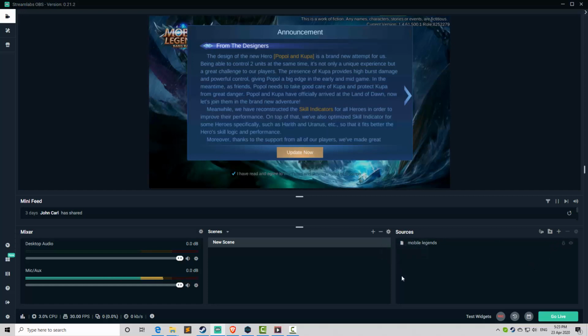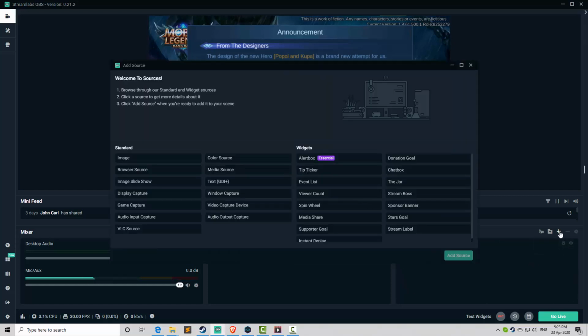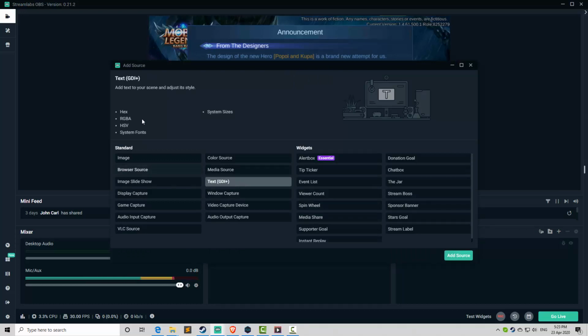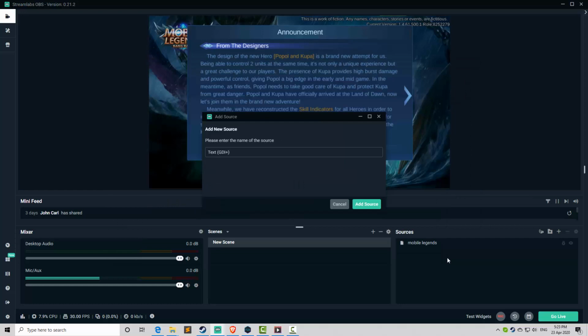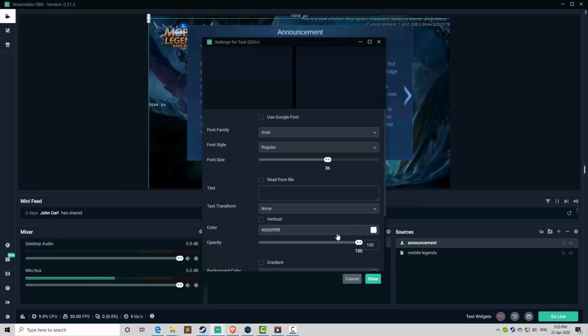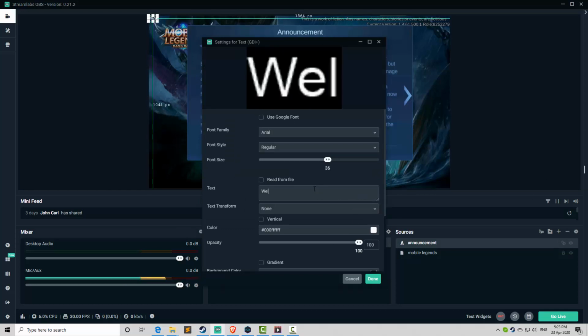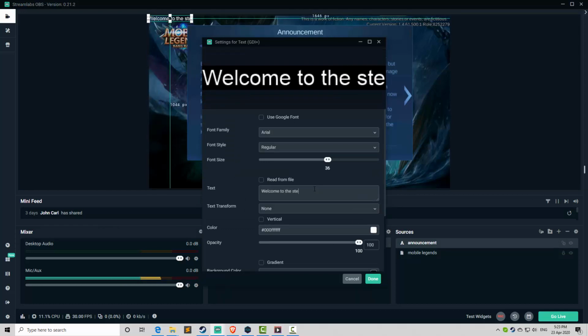So on the sources panel, click the plus icon, then click the text GDI. So the text GDI allows you to add text. So you name that one as announcement because we want to announce something. Click add source there. So let's have welcome to the stream.